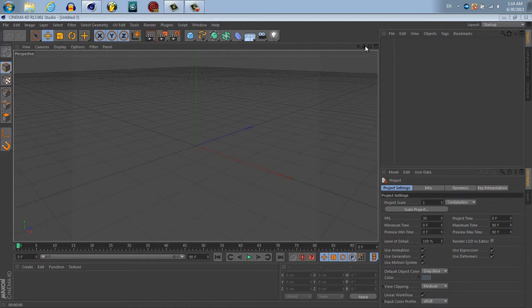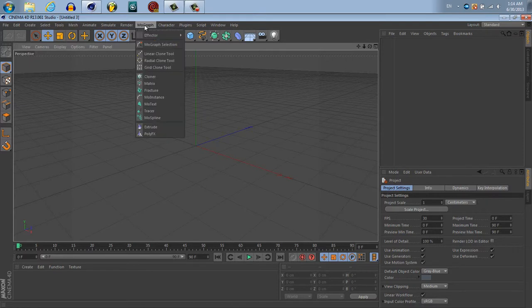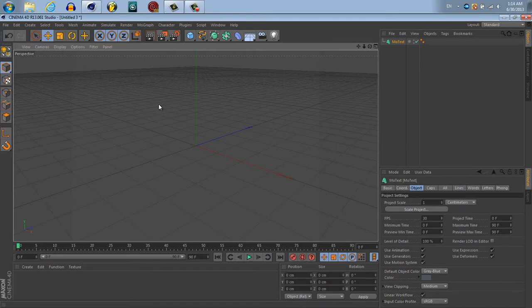So what we're going to start off with is obviously in Cinema 4D. I have to change it to standard really quick so that I can get MoGraph. And so speaking of MoGraph, click it and go to MoText. Now, give it a second really quick to load.